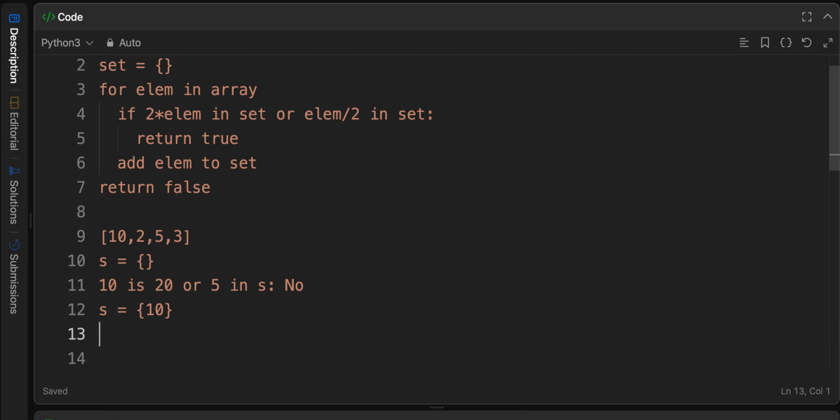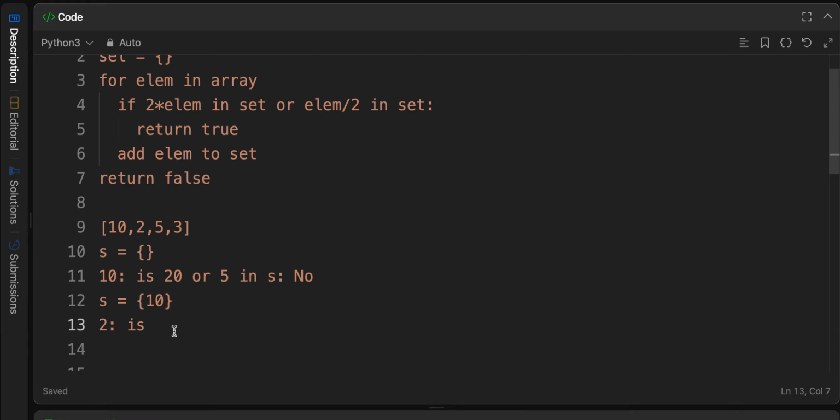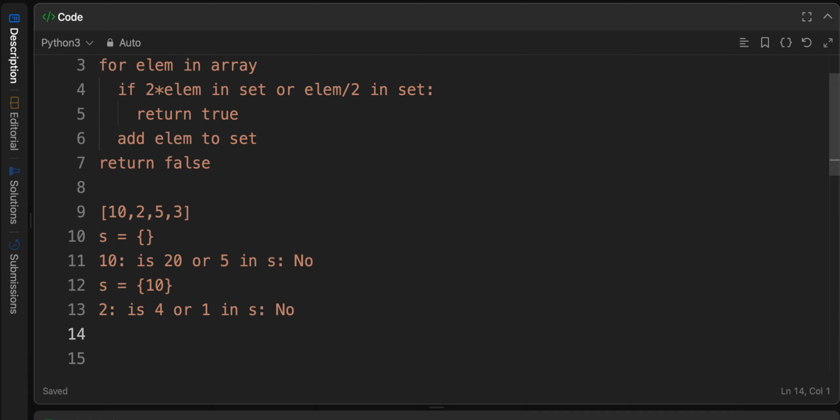Next, we'll be going over 2. So we remember we do this part, 2 times element. So 2 times 2 is 4. Is 4, or half of the element, sorry, 2 divided by 2 is 1, in S? So currently S has only the element 10. So that means this answer is no. So we would add 2 to the set.